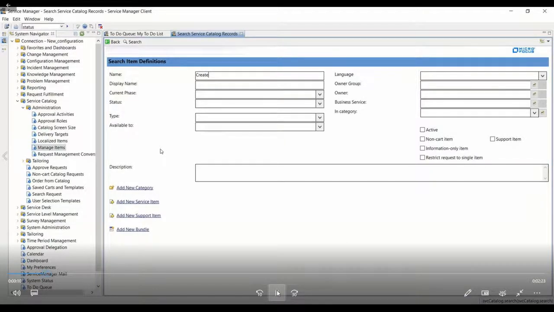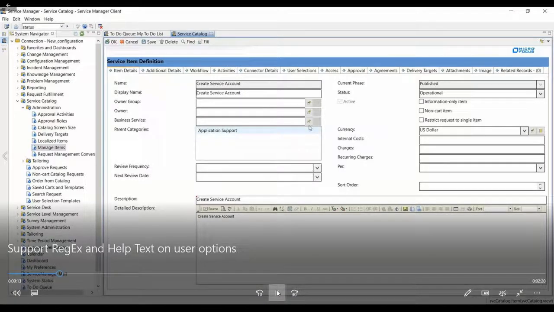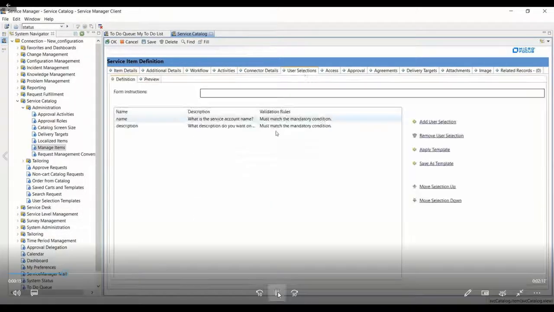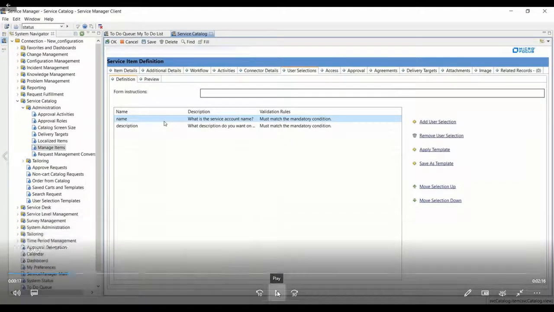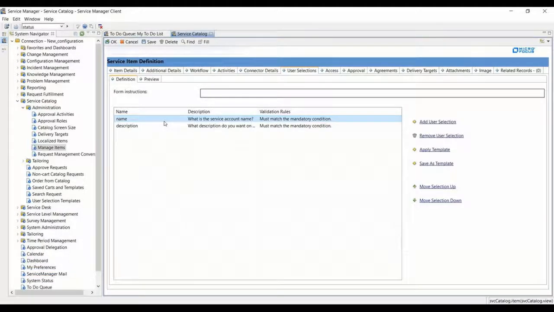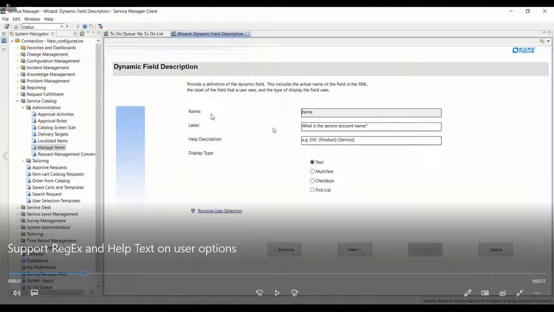So we first choose one service catalog item, which is Create Service Account. In this specific catalog item, you have two user options. One is name, another one is description. So as you can see here, is a user option.